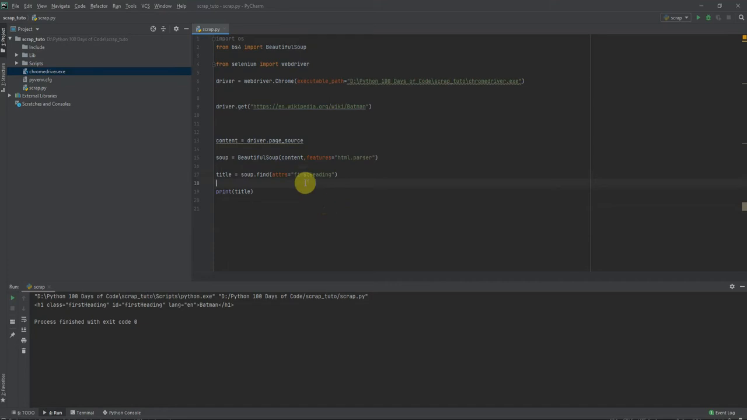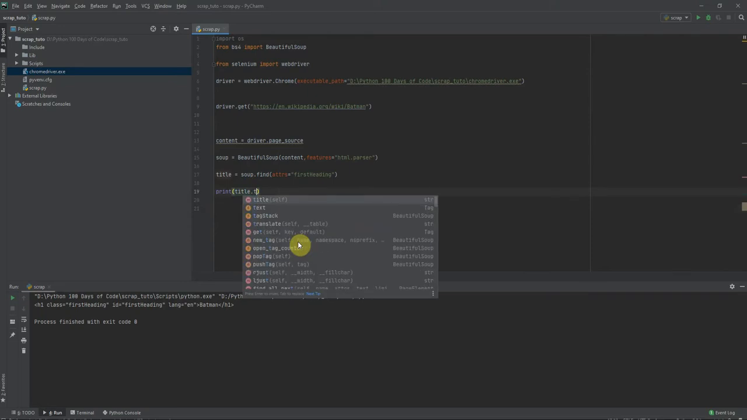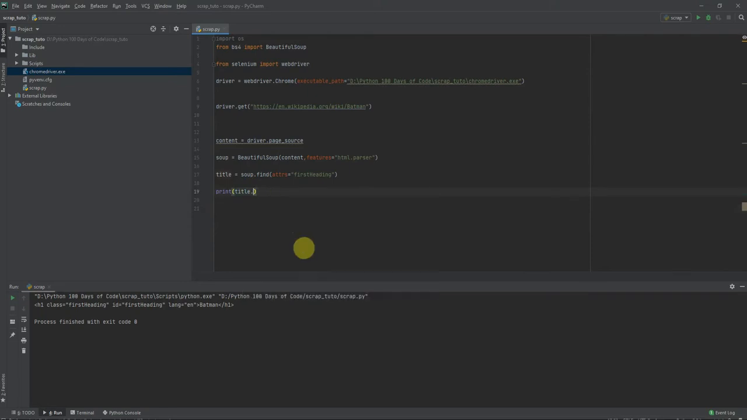But if you want only the text, like the Batman in between the tags, you just need to go ahead and say dot text here. Once you do that, you can get only that, and let's go and see if it works.